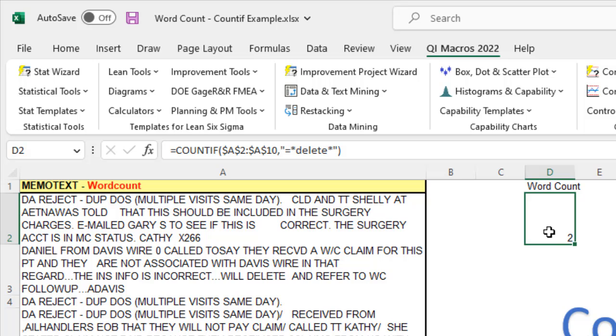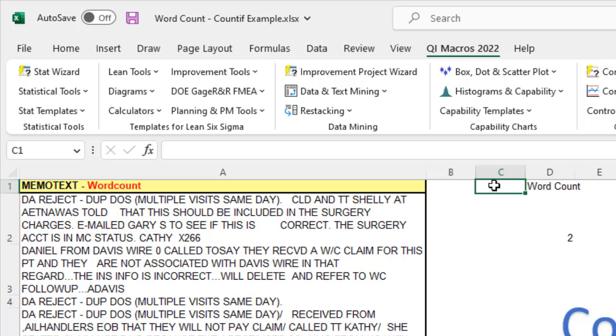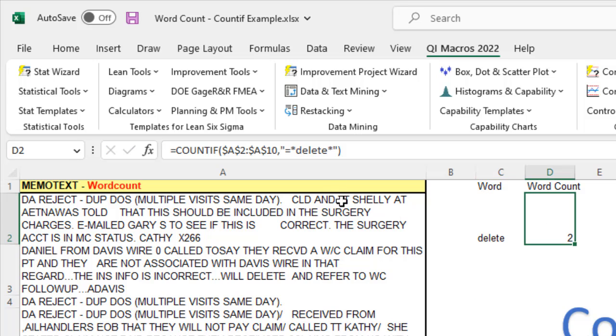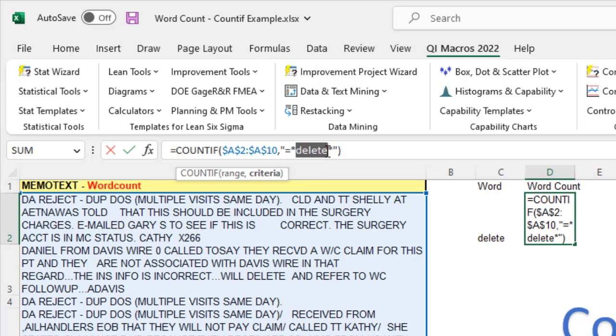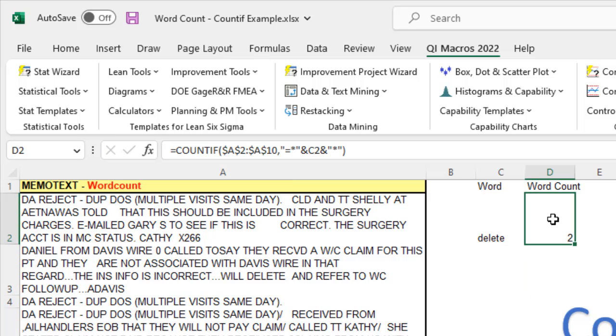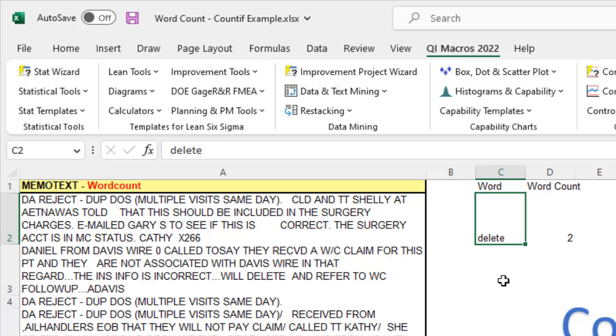But now I might like to be able to do this a little bit more often and effectively. So what I might want to do is put in the word. And there I'm going to put in delete. And then I simply change my formula. So instead of delete, I'm going to have a quote, ampersand, and then I'm going to select this cell over here, another ampersand to put it all together in another quote. And so now it will use this word delete.